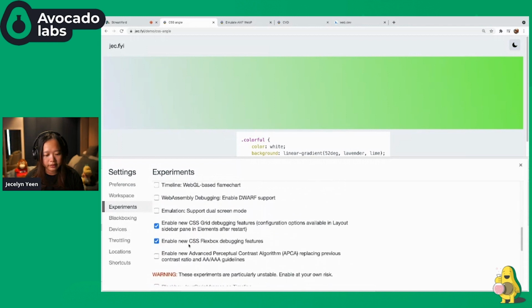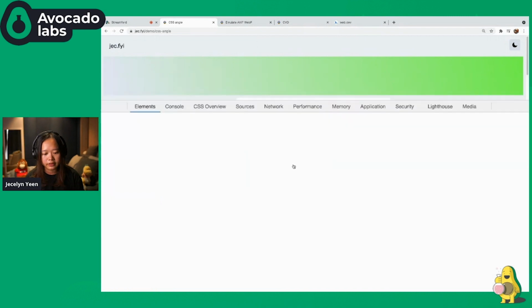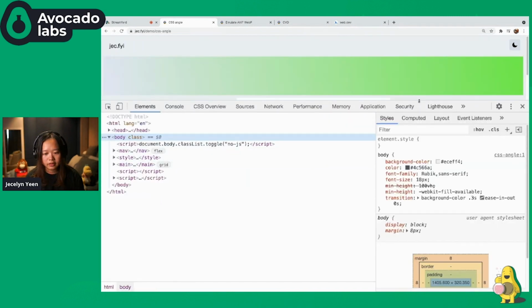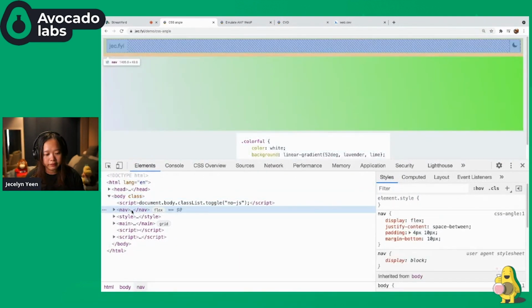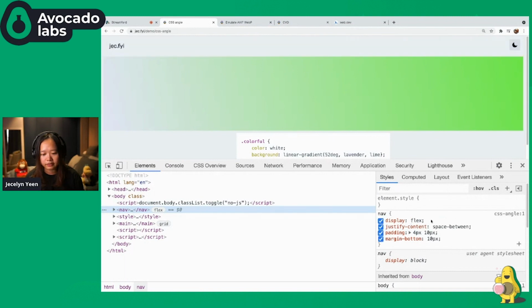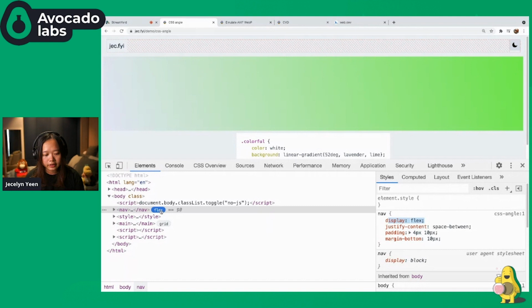You need to enable the CSS Flexbox debugging feature and then reload. I already enabled that, but if you haven't, you need to reload the page in order for the experiment to go in. So let's say I uncheck and I check again. So in DevTools, we'll pop up a Reload DevTools button. So just click and then refresh. Then on your page here, wherever it's a Flexbox, for example, this navigation tab is actually using Flexbox because it displays flex, then you will see a badge showing up here. Click on it.